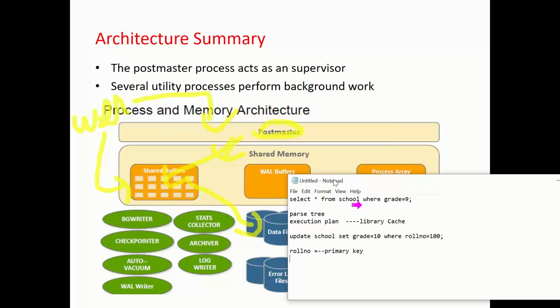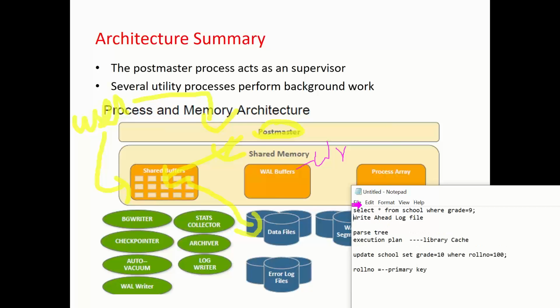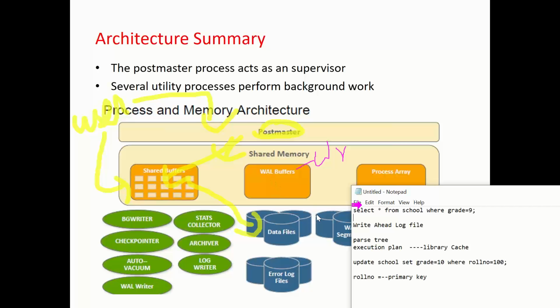Where will it happen? It will happen in the WAL buffers. Okay, it will happen over here. So the WAL buffer is known as the write ahead log file. I will write it here, that will be more convenient also. This is known as the write ahead log file, WAL, write ahead log file. So this will be stored over here.